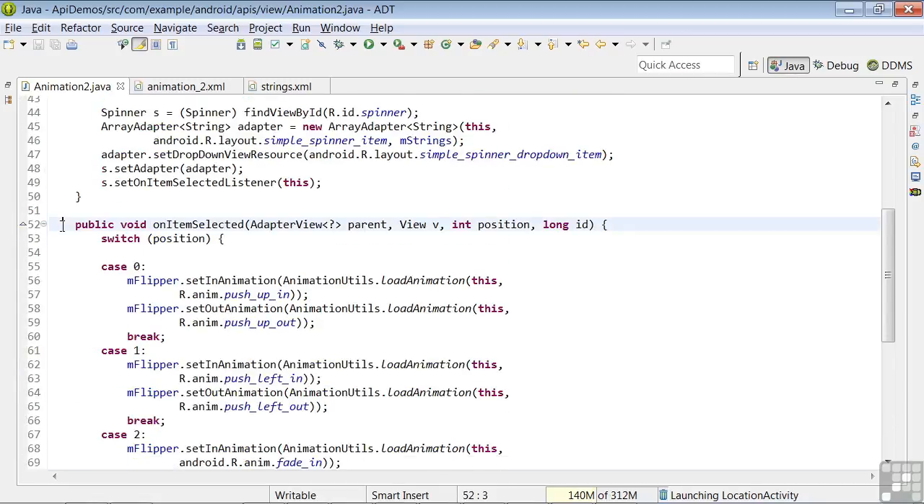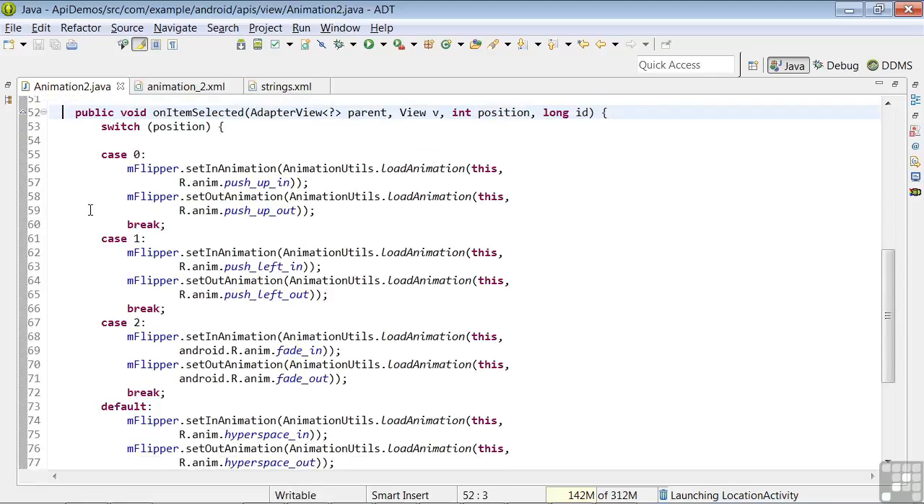In lines 52 through 80, the onItemSelected method is defined, and this is the method that's called when an item in the spinner is selected as a result of the interface onItemSelectedListener. Based on the item selected by the app user, one of these cases is executed. Each case, for example, starting in line 55, for this case, case 0, sets the in and out animation in the flipper using the animation utility load animation.